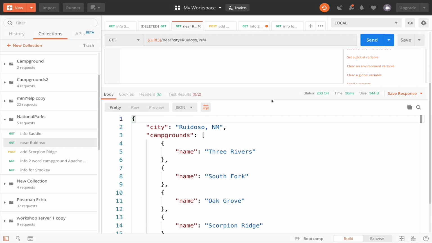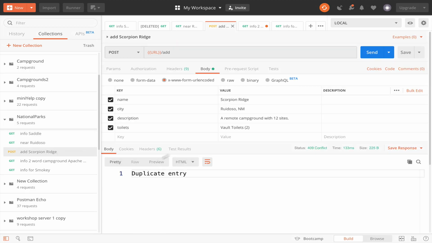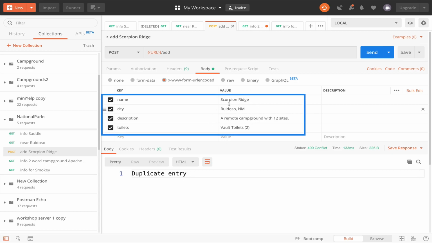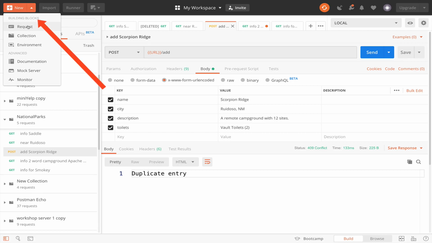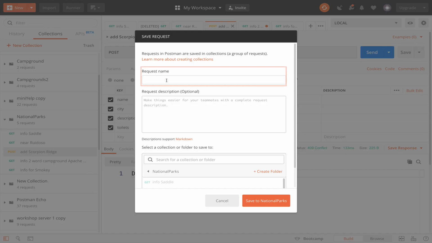So in a similar way, we'd be adding tests for that add post request. One thing we might think of is, hey, if that add post request were successful, let me just go to that Scorpion Ridge one. If I put it in twice, that's why I'm getting a duplicate entry. But if it actually added this information, if I do a get, I would expect that get to include this stuff. So part of my test would be to add another request. So let me try that one. So testing add by using get, by using info.